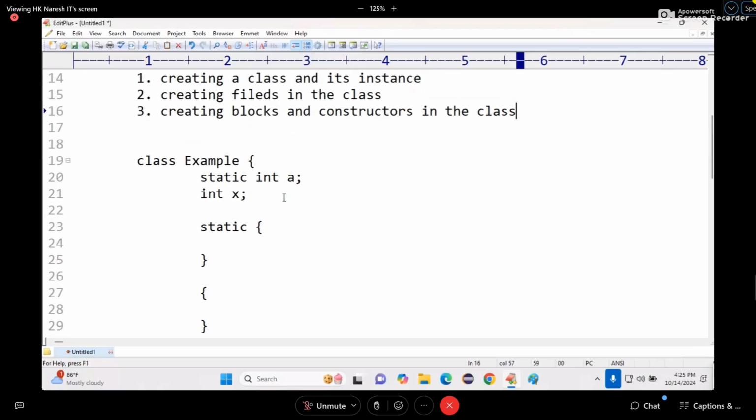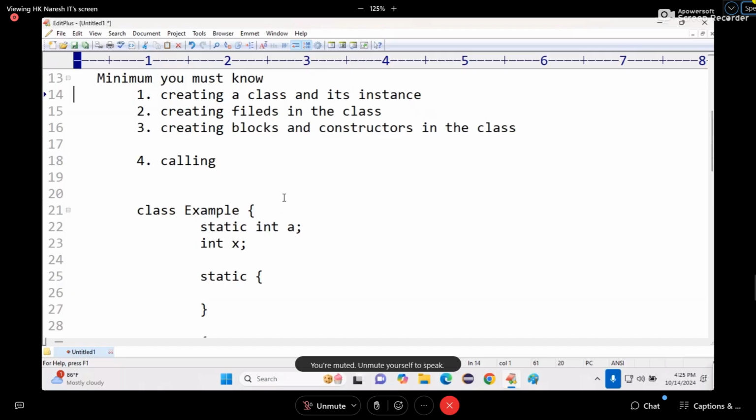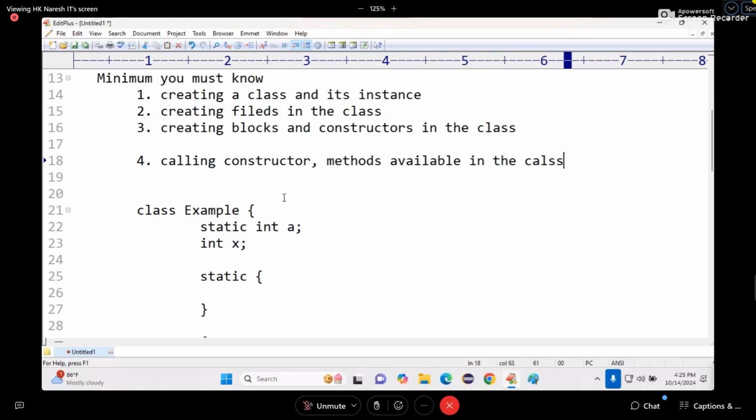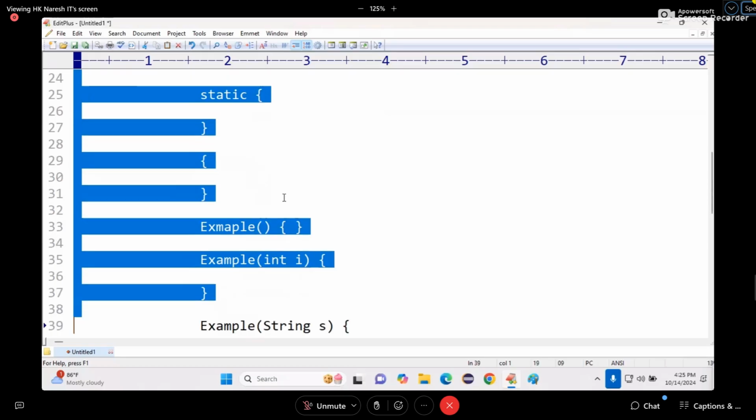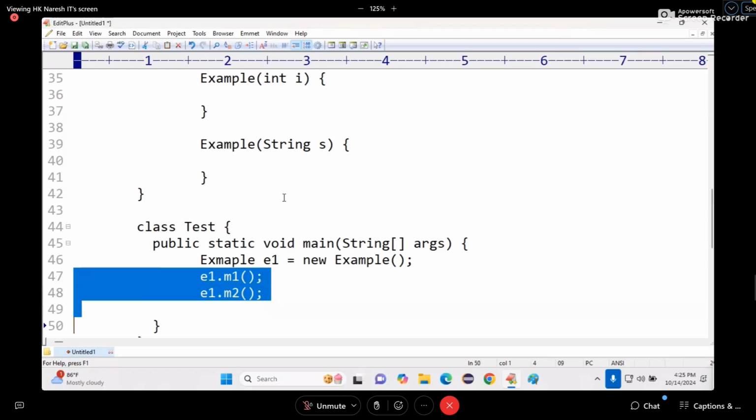Creating blocks and constructors in the class. And then fourth, calling constructors, methods available in the class. This is the first, class creation. Once somebody has given you this class with all these variables and methods, after creating the object you should write e1.m1() and e1.m2() to call the methods. Do you know how to call the methods?